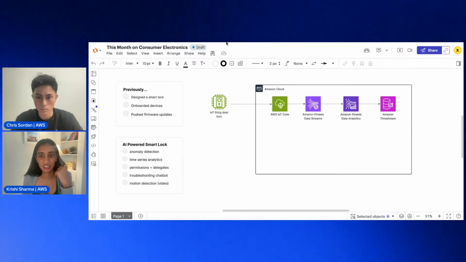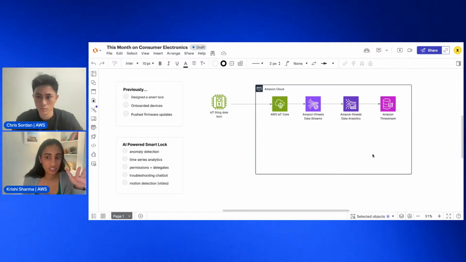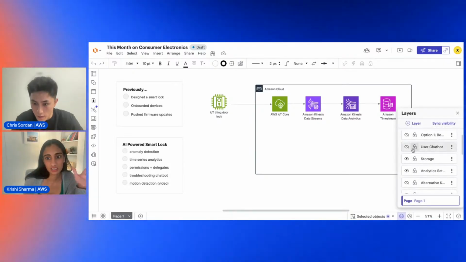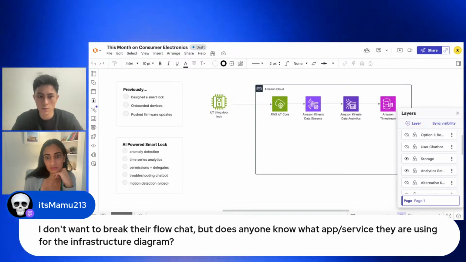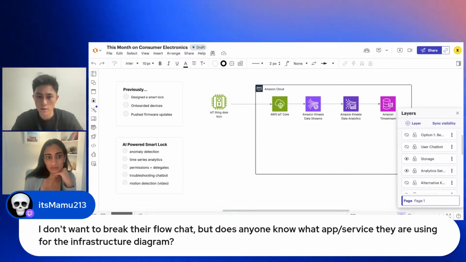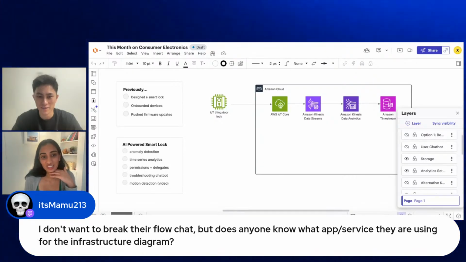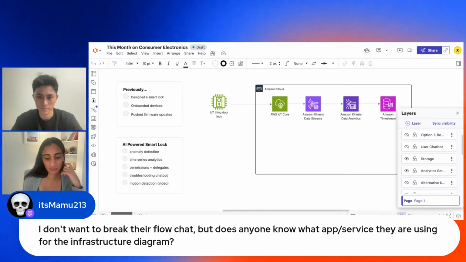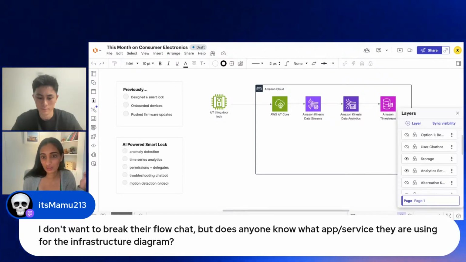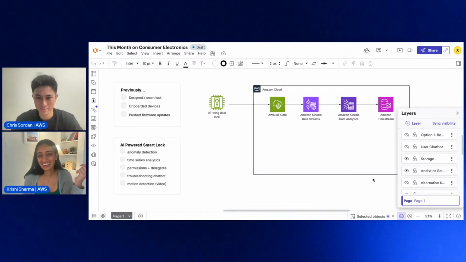Is there any questions so far coming in from the chat, or we're all good? Oh, we actually have one. Okay. Hey, it's Mamu. Did anyone know what app service they're using for the infrastructure? Oh, I think this is Lucid. Yeah, this is Lucidchart. There are a few others that are commonly used, but Lucidchart is helpful and it has the icons for AWS. Yeah, you're welcome. Thanks. Yeah, I'm glad I could help.